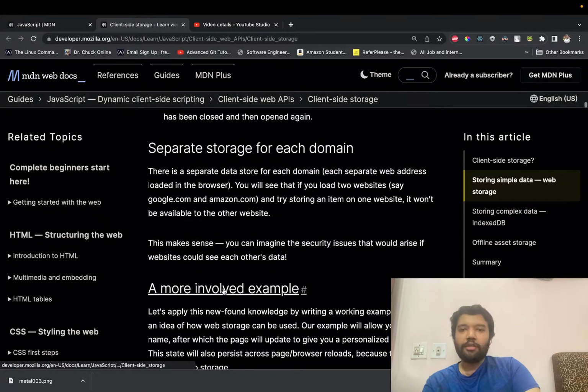There's a separate storage for each domain, each separate web address loaded by the browser. When I was building my first website, we had to store some data in the local storage, and I was very scared that storing any value would affect values for other sites, and it would cause a problem. But later my senior explained to me that that wasn't the case.